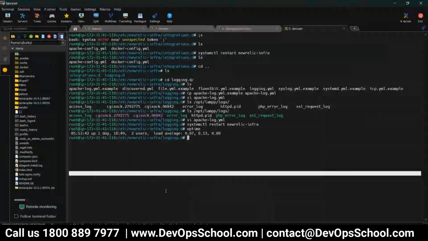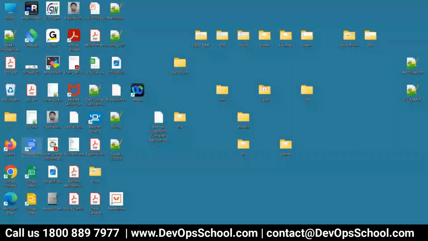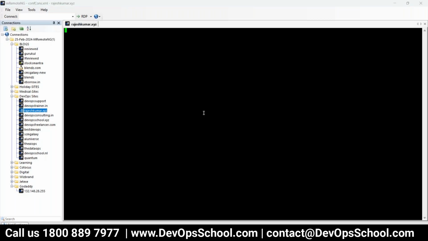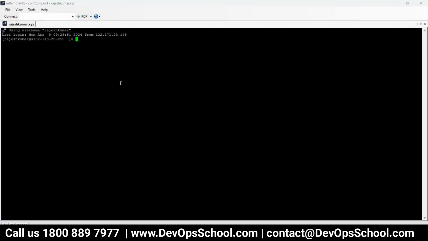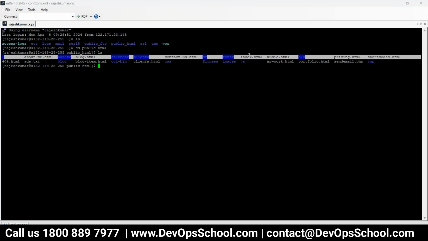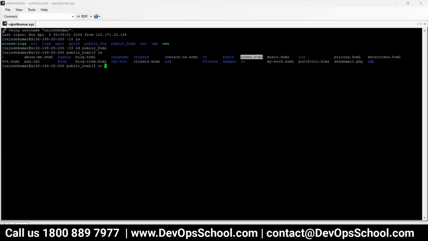So I have one website which I usually modify. Let me log in. My website is rajeshkumar.xyz. So I have logged in to this website, and this is the website server, and here I am logged in. And if I go here, I have to find index.html. Where is that? Here it is. This is the file. I need to modify this file and add my JavaScript code.